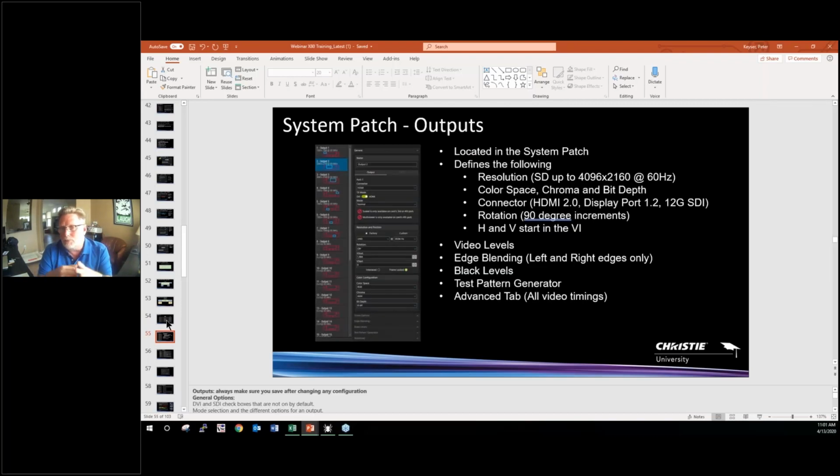The outputs have probably the most settings, and we'll go through these when I toggle to the interface. Basically, you can define resolution, area of responsibility, all of the video settings, color space, chroma settings, edge blending tools, black level tools, test pattern generators. All of these items are in the system patch output settings. So let me toggle back over there real quick.